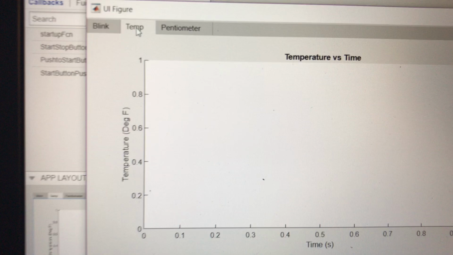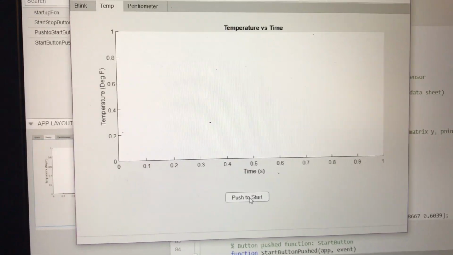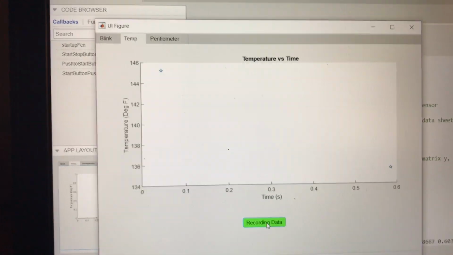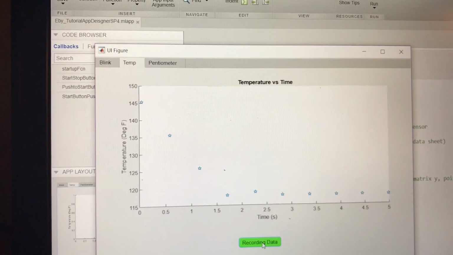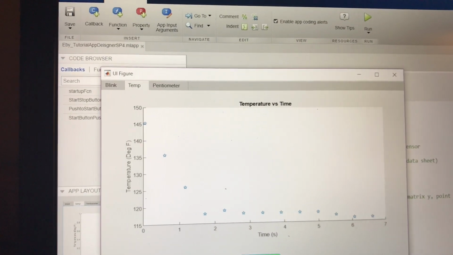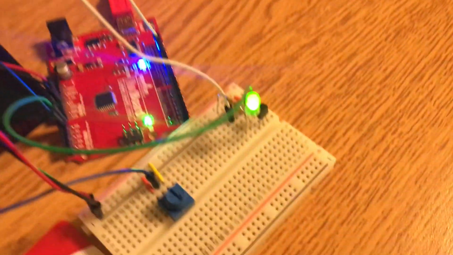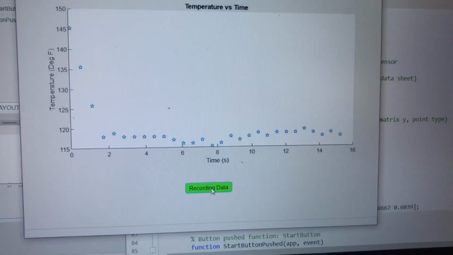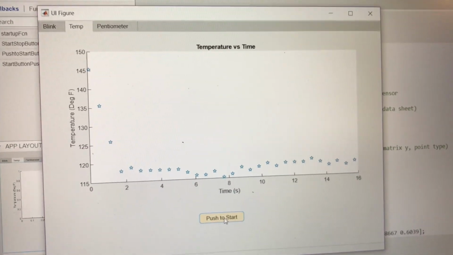So now I will go to the temperature tab, and what I do is I click push to start, and I'll just show you. What'll happen is every half second it'll record the temperature in the room, and it'll output it to this graph right here. As it is doing this, the light is on, or the LED is on, and this program will run for about 15 seconds, and now it is over.